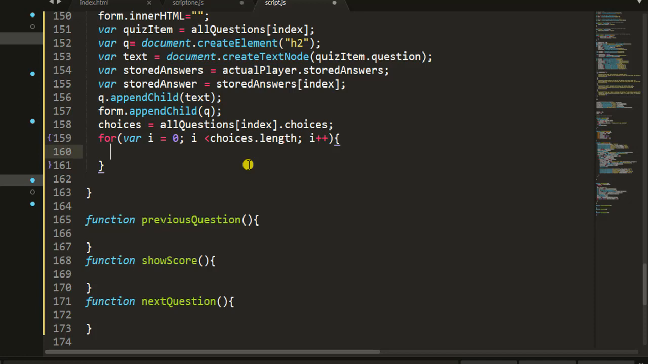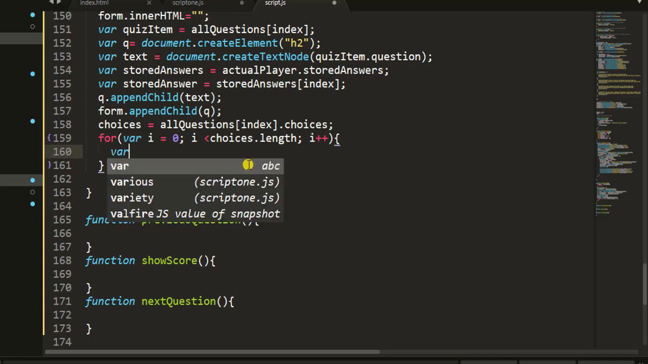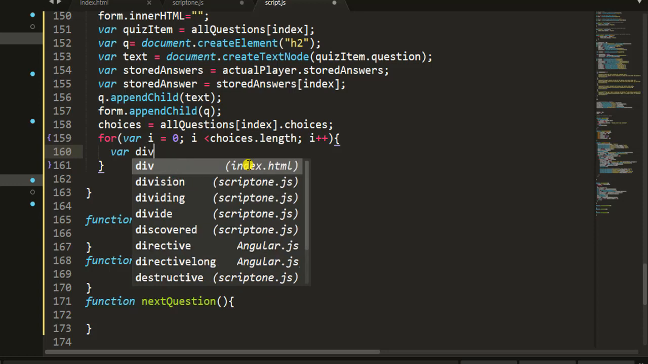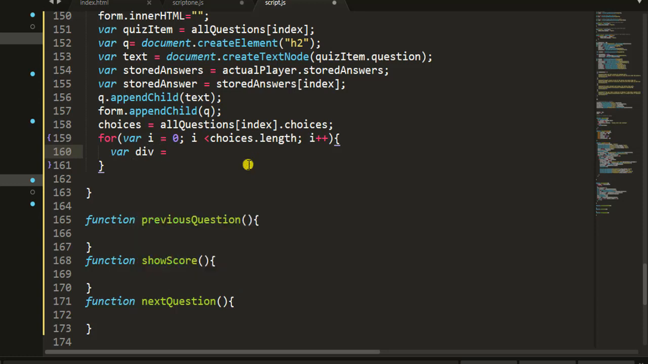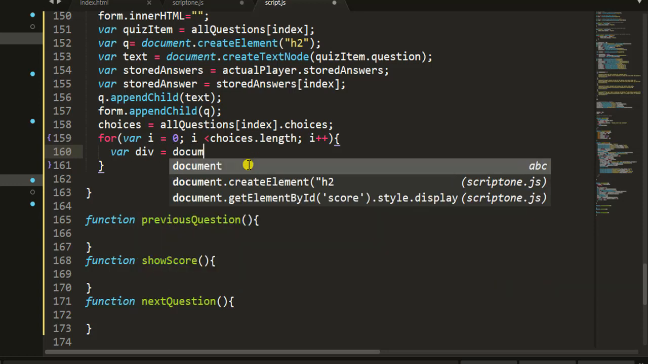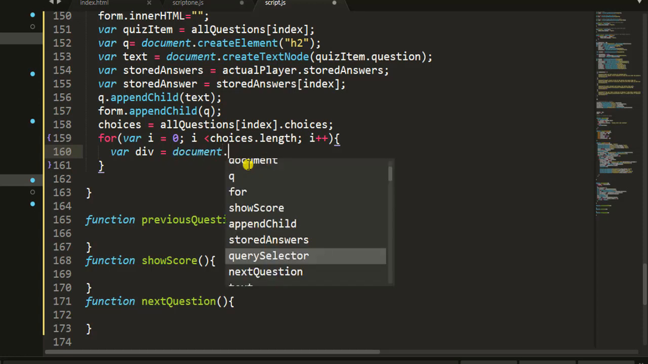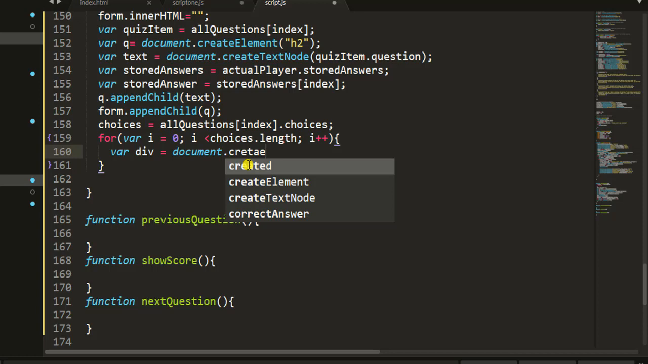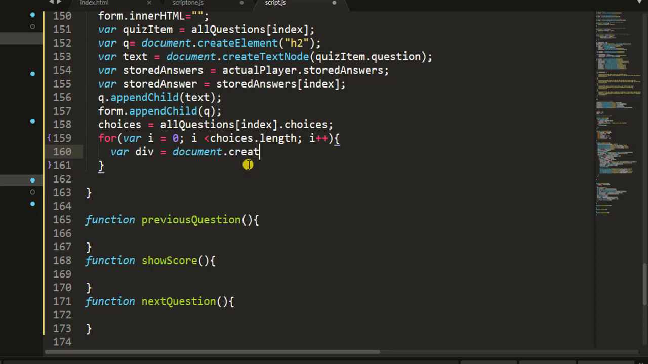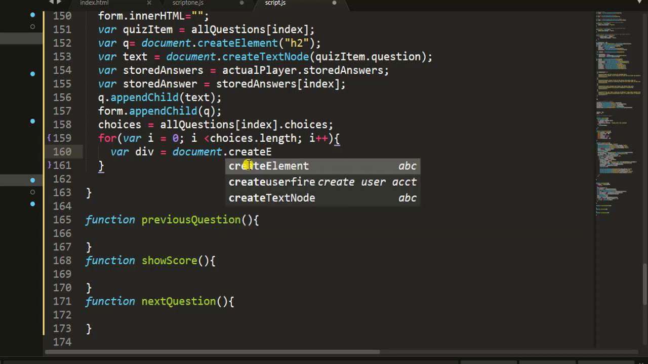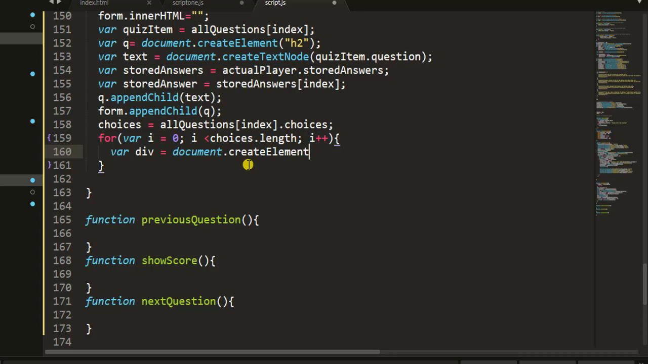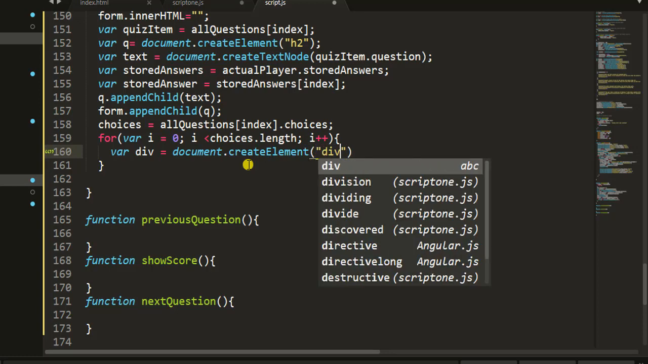What is next we want to do now? We need to create an element, a div element. We're gonna say div is equals to document.createElement. What I'm trying to do is create each of the choices that is meant for each question. What element do you want to create? The element you want to create is div.